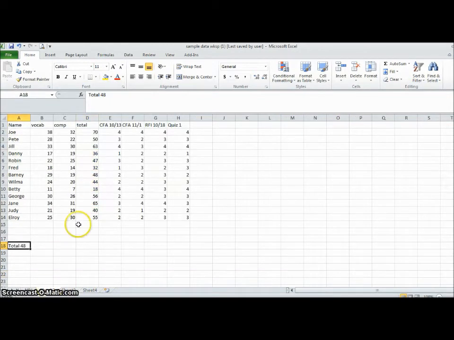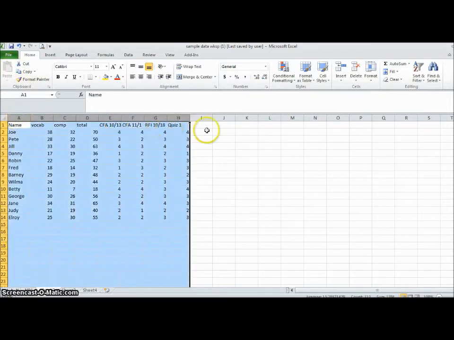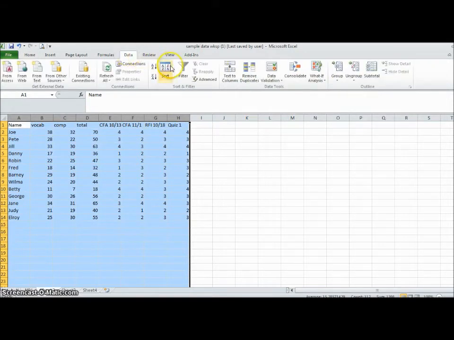I also like to sort. So 48 was the minimum requirement for this total score. I'm going to get rid of that. I'm going to highlight all of my columns. I'm going to come over here to sort and filter. I can also go to data and sort it over here.